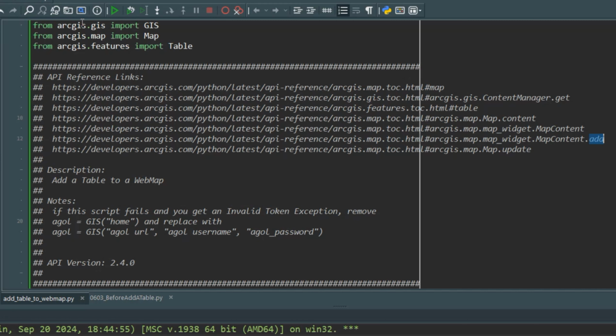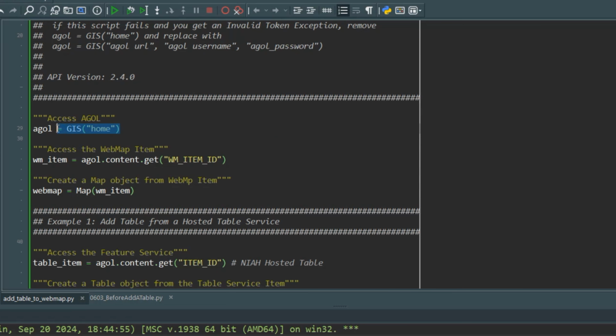Up top, we are importing Table from arcgis.features. As always, we first access ArcGIS Online. We then use the content manager get method and supply in our WebMap item ID. I'm going to paste in my ID from the notepad. You can also grab it from ArcGIS Online. We now have an item object that represents our web map.